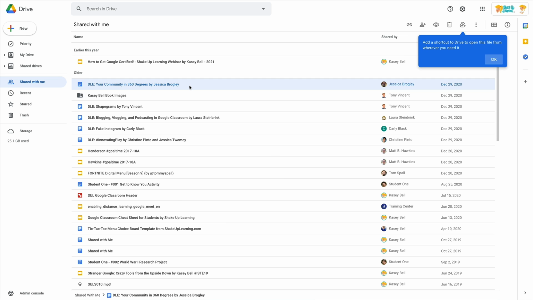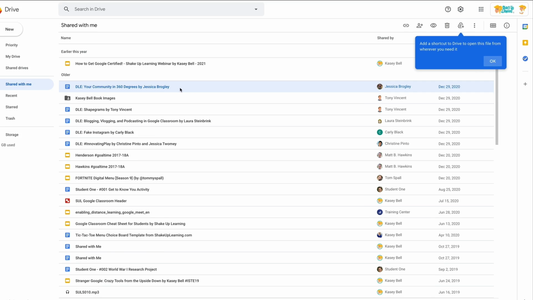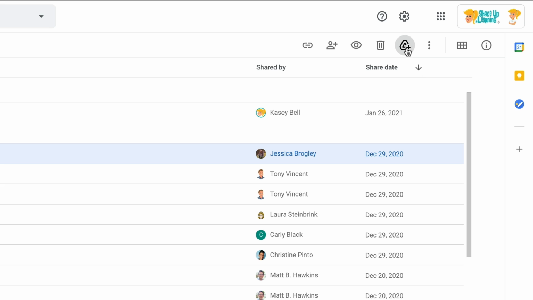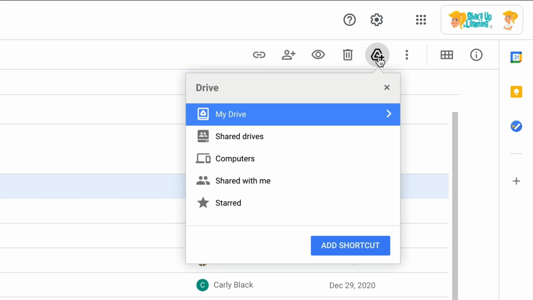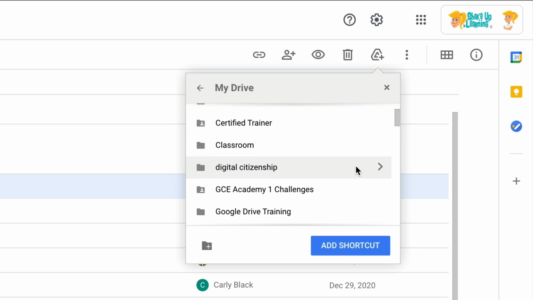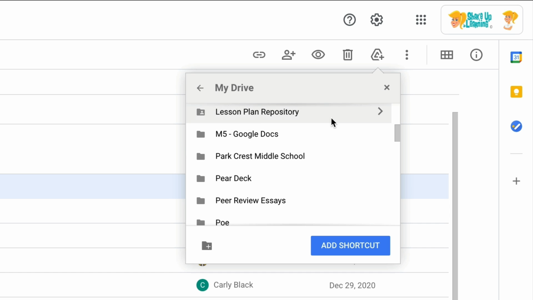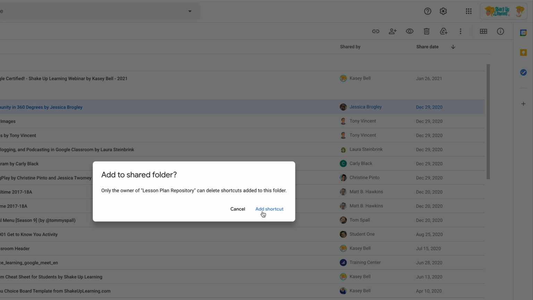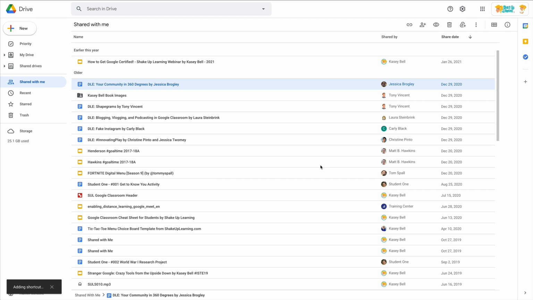So for instance, if I click once to select, and you'll even see Google Drive is trying to predict what I need to do, and this is it. We're going to add a shortcut. So this little option right here will allow us to add a shortcut, and then we can navigate in my Drive to the folder where I want that to go and click Add Shortcut. Now, that still remains owned by Jessica.